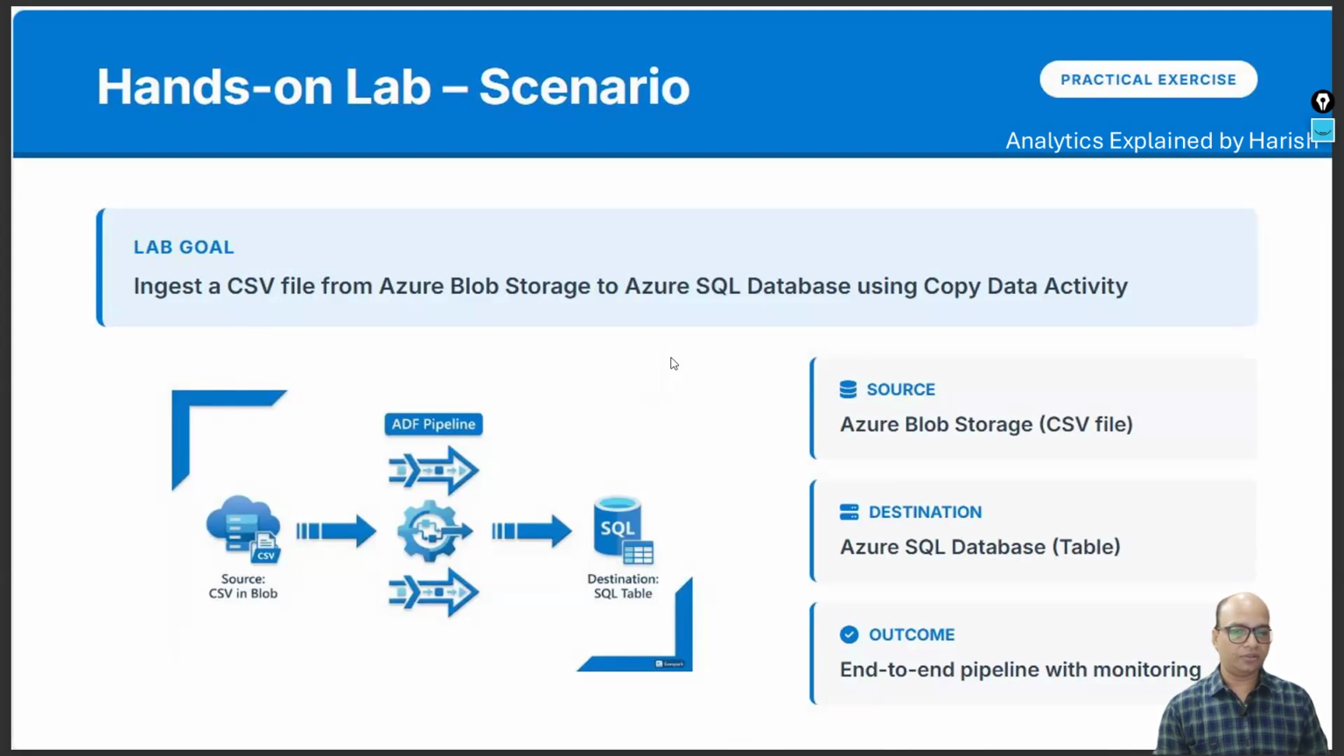First I will tell you the architecture, what we are going to do, and then we will work on that. We have already uploaded this CSV file inside the blob storage. Now we need the destination. So the second thing we are going to create is the SQL Server instance, and then the SQL database.